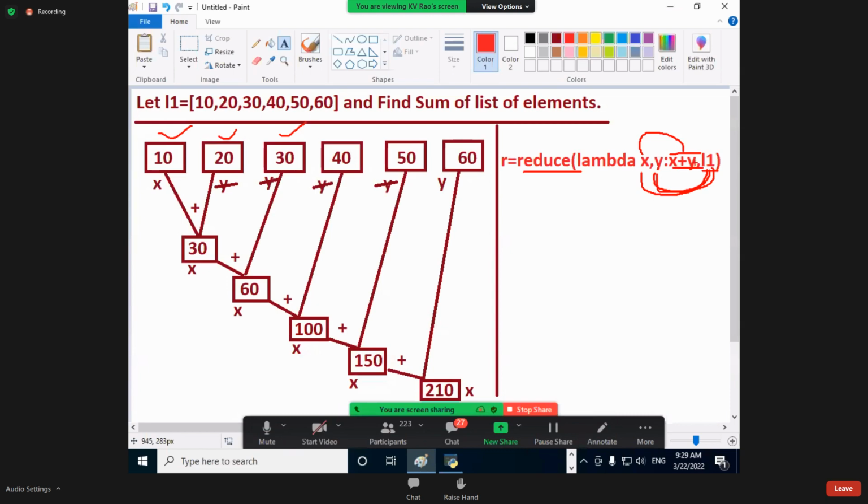60 is kept in X. The next succeeding element of L1 is kept in Y. What is the value of Y? 40. 40 plus the value of X, 100. The next succeeding element is 50. 50 plus 100, 150, kept in X. The next succeeding element is in Y. X plus Y, how much? 150. The next succeeding element is 60, kept in Y. X plus Y, 210 is the result, and that result is kept in R.